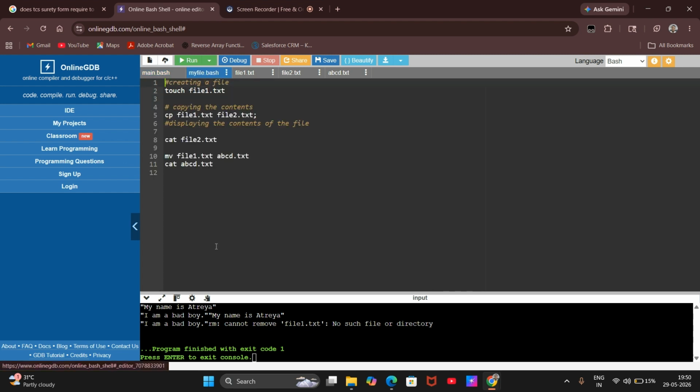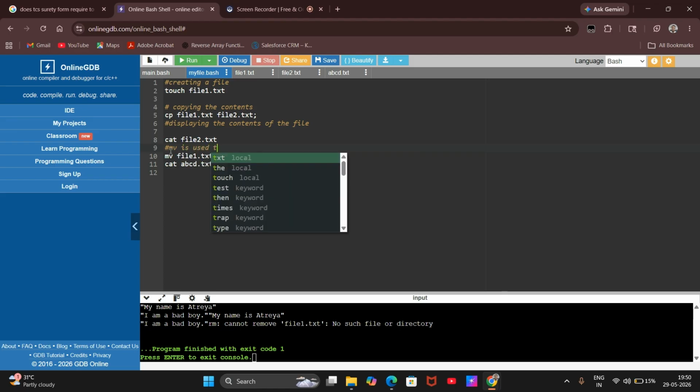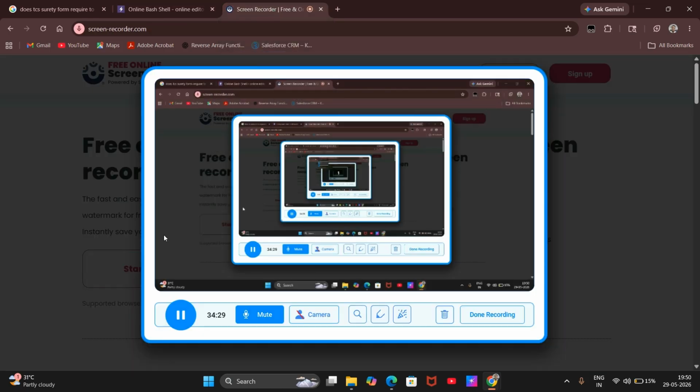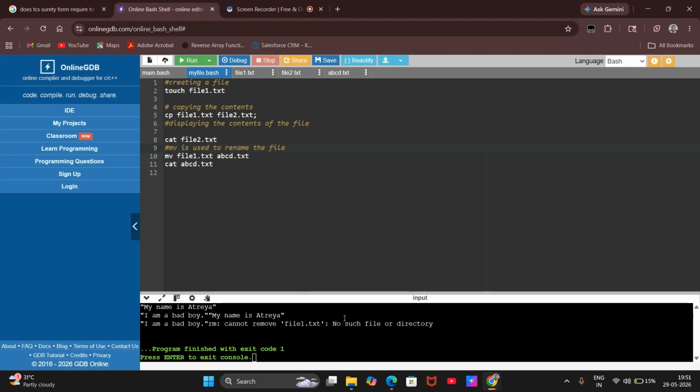So the final thing which I need to tell you is that mv is used to rename the file. That's it. Mv is used to rename the file. And there is one last command which I want to show you, that is the wc command. Now I will be showing you the wc.